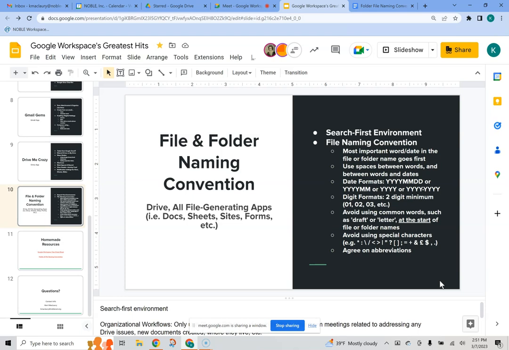Basically, if you're using a generic word in a file name like draft or letter or final or something like that, we put it at the end, not at the beginning. And of course, no special characters. And then as an organization, we built a list of common abbreviations that we use. So everyone was at least a little bit on the same page around what abbreviations mean, and if we saw one in a file name, we could be like, oh, okay, that one. And we have a list of them.